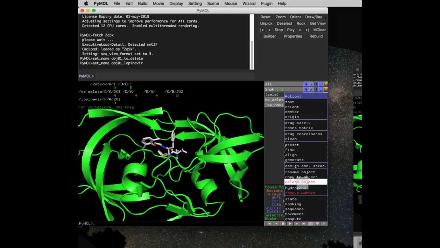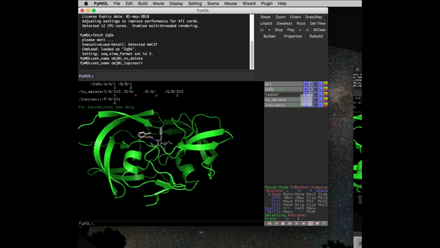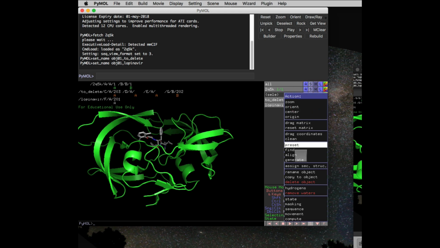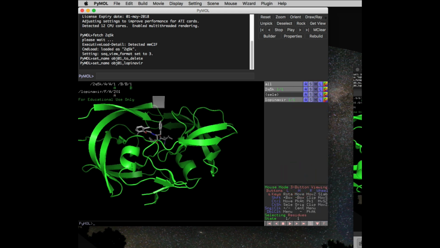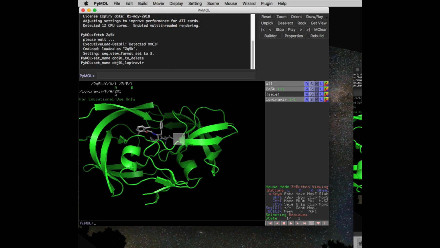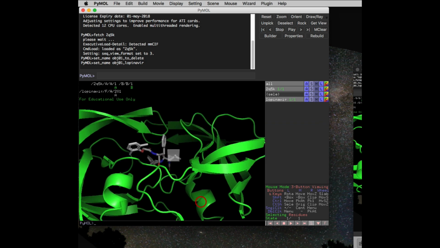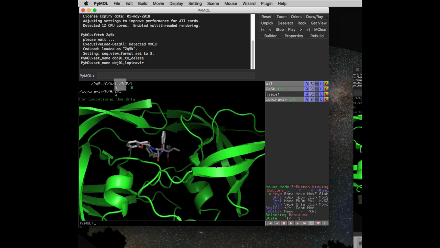Now, let's go ahead and delete those phosphates. Things are starting to get cluttered. And we can recenter. There we go. Delete the phosphates. Play around with your mouse tool to be able to translate the molecule.